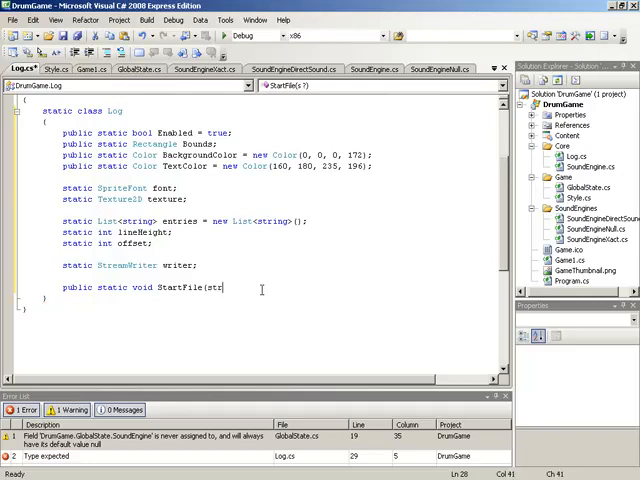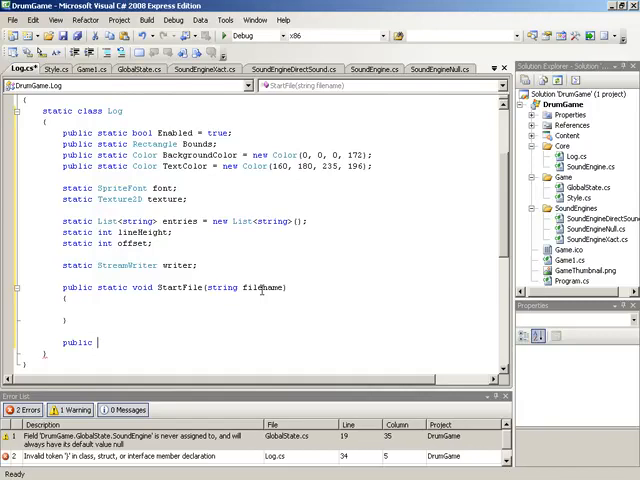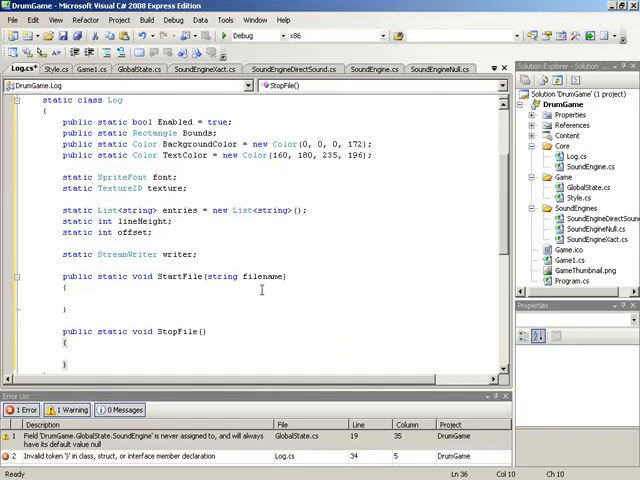So we'll pass in a string. We'll call this file name. And we'll just give an empty method body for now. And we can move on to the next method, which is going to be stop file. So it's public. This also needs to be static, and it will be void, no return, and it will be stop file. Its purpose is just to see if we happen to be logging at the moment, stop logging and close out the log file.